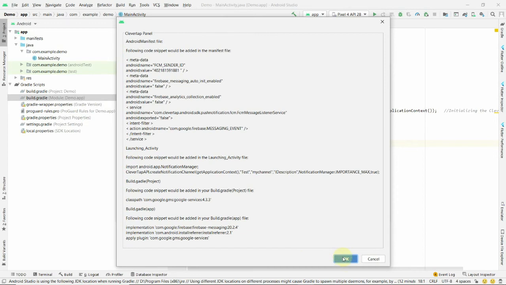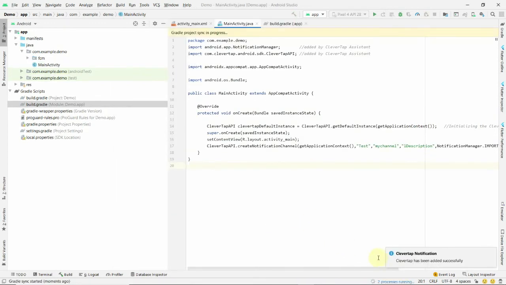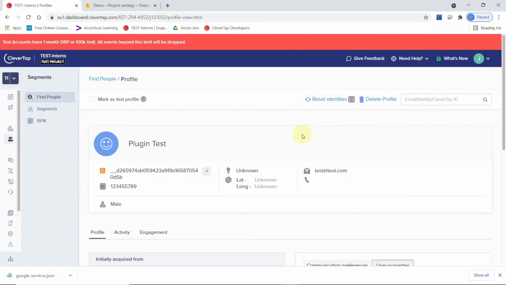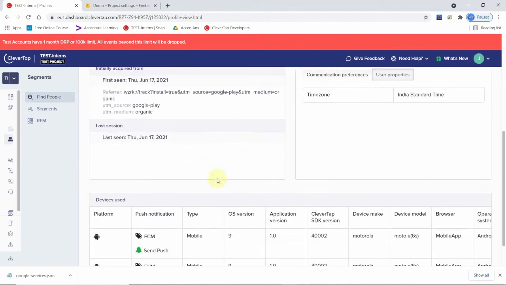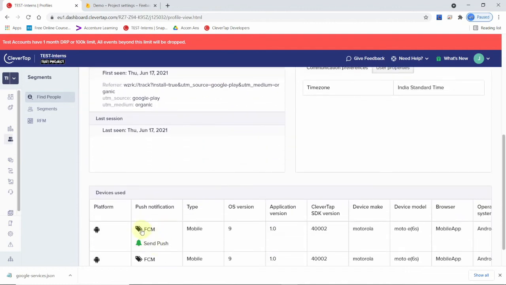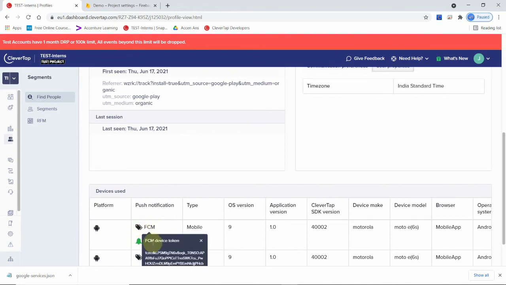Now if you run the app and you go to the profile of CleverTap that will be created, you can see that the profile has the push notification button, the FCM token, as well as the ability to send a test push, which means that the integration is perfect now.